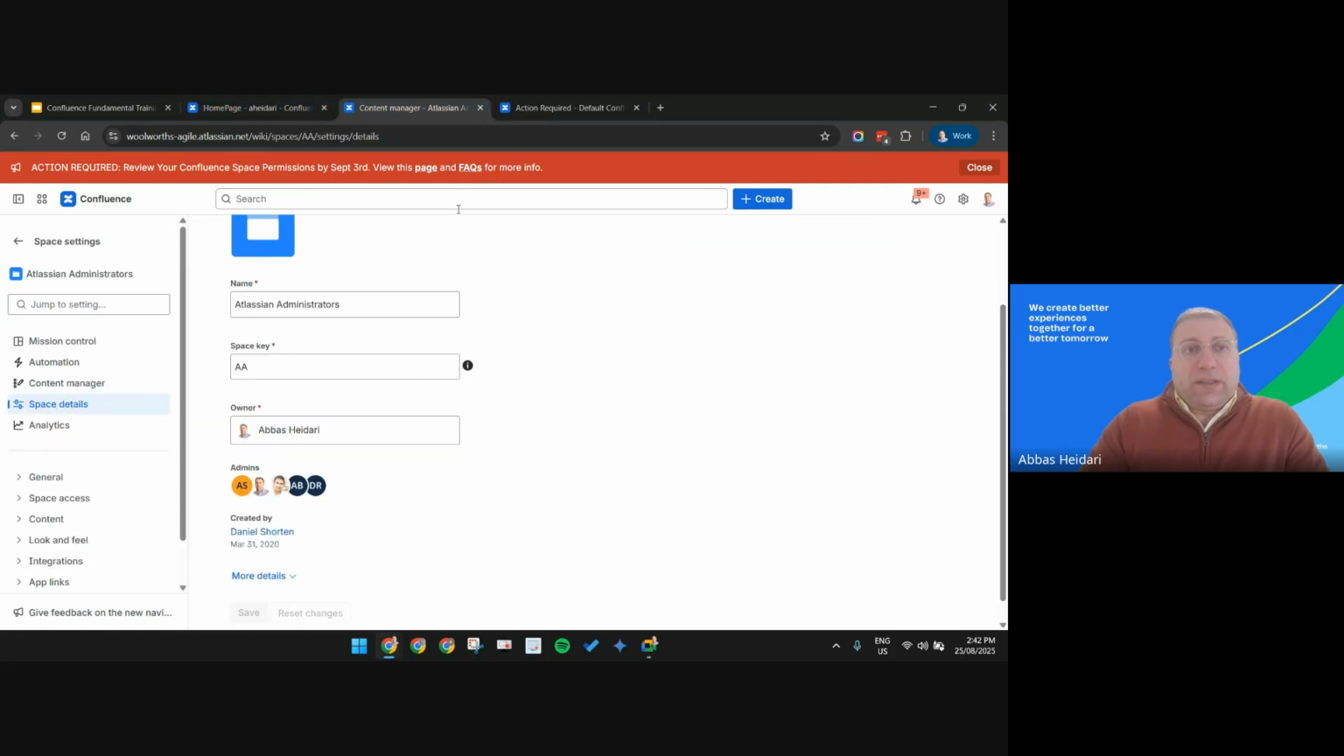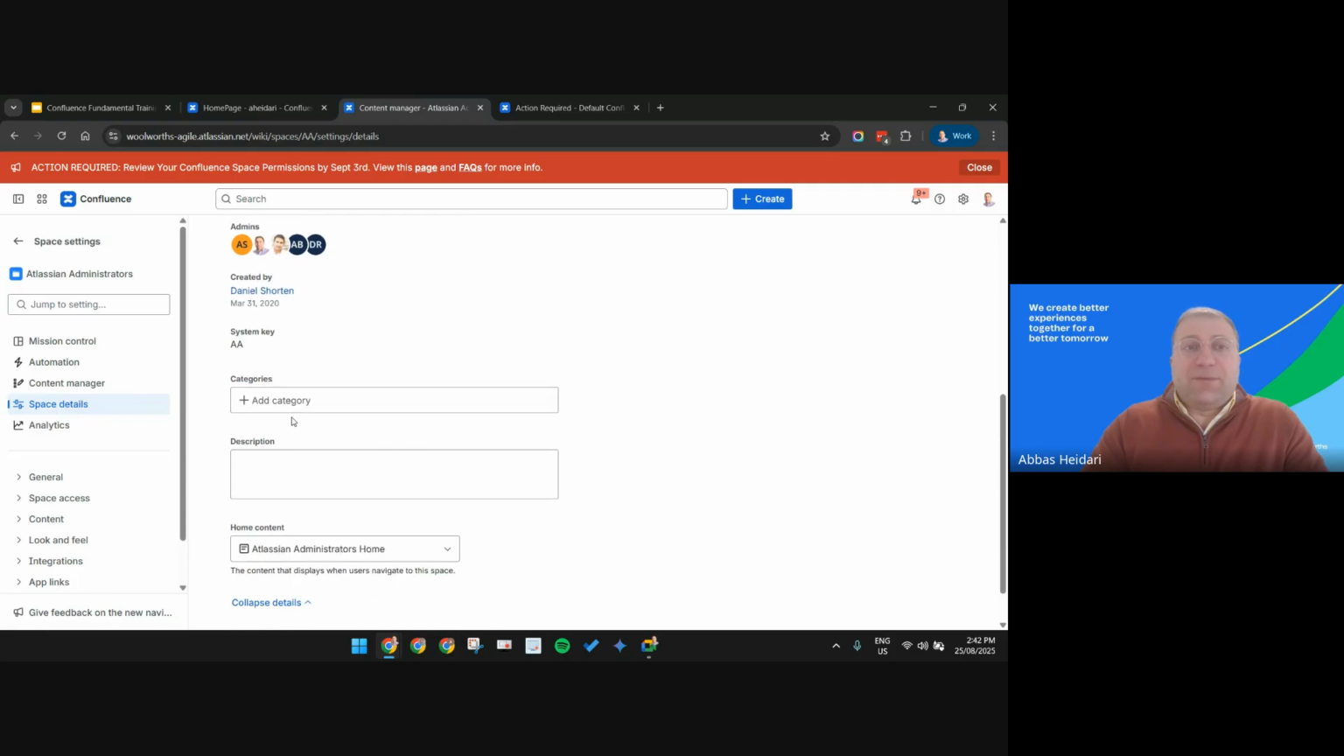The other part is that each space has a key, similar to Jira, which has a key. Also, we can define different categories for our spaces. For example, if you're a part of the people team, it will be easier for users to see the category of a space is people team or finance or DevOps or anything. That helps make navigating the content much easier.